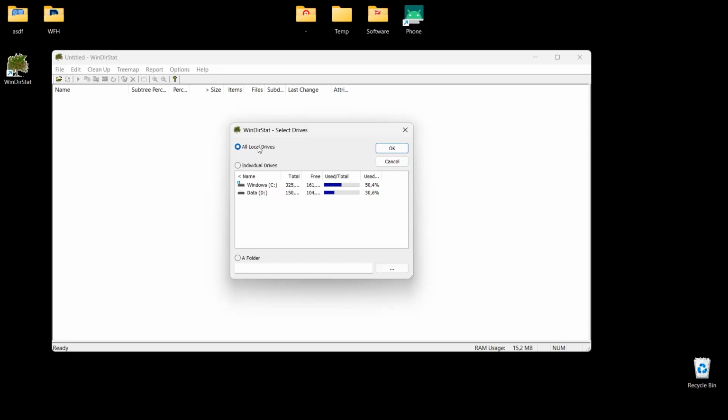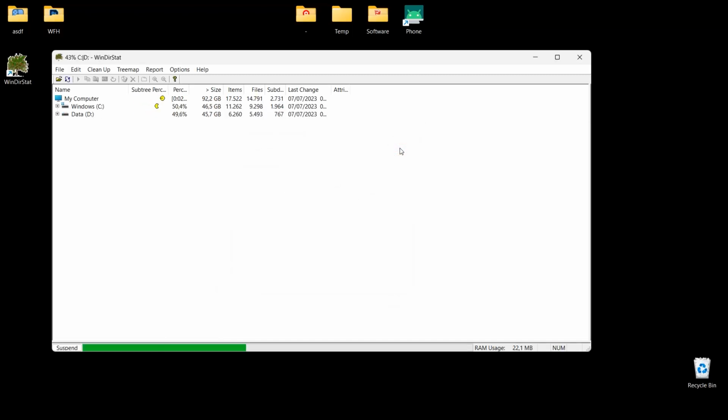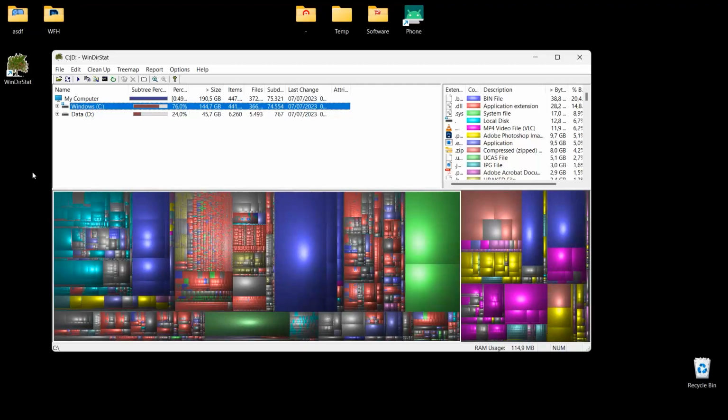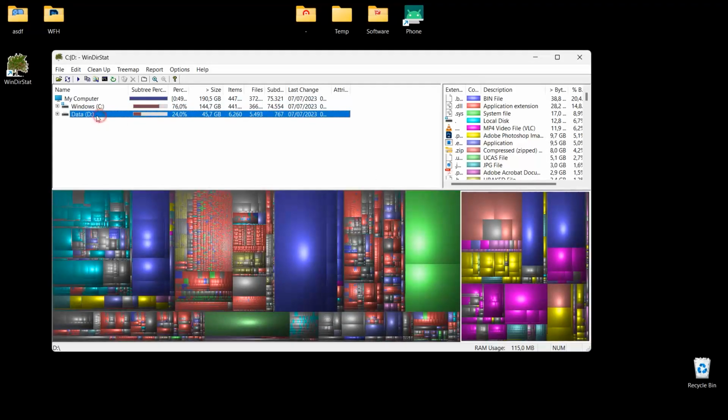When it's open, you can choose the drive you want to visualize. In my case, I'm going with my C and D drive, so I choose all local drives and click OK. When the result comes up, you can see how much it takes, and you can see at the bottom how much block it is using by white square. So this is your C drive and this is your D drive.